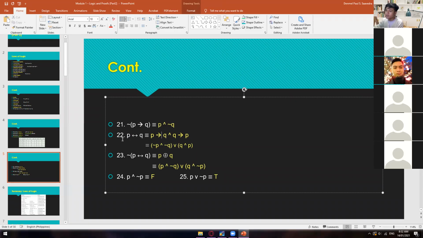Okay, so number 22, we have here P biconditional Q, wherein this one is equal to P conditional Q and Q conditional P. So I guess ito, sobrang dali na lang siyang intindihin. Meaning, this one should be compliant to this one, and then this one should be compliant to this one, or vice versa. Kaya nga nasabing biconditional. So compliant dapat tong hypothesis sa conclusion, and then compliant dapat tong conclusion sa hypothesis natin. So that's why we've come up with this one. Hypothesis, conclusion, conclusion, hypothesis.